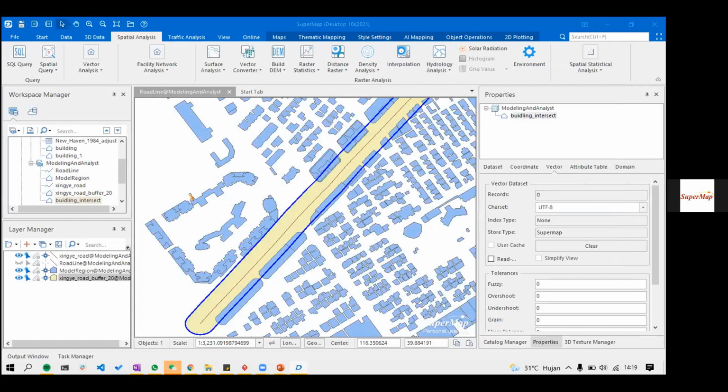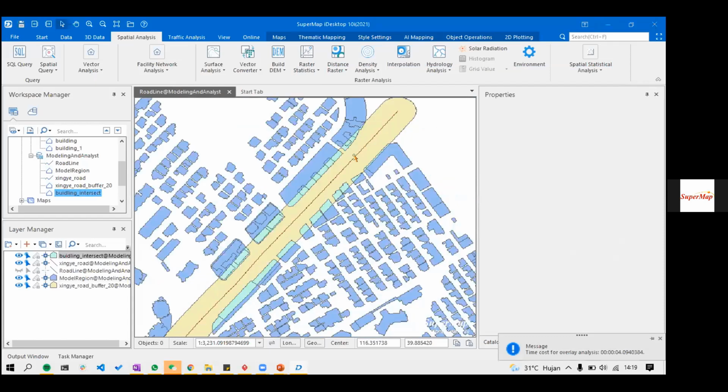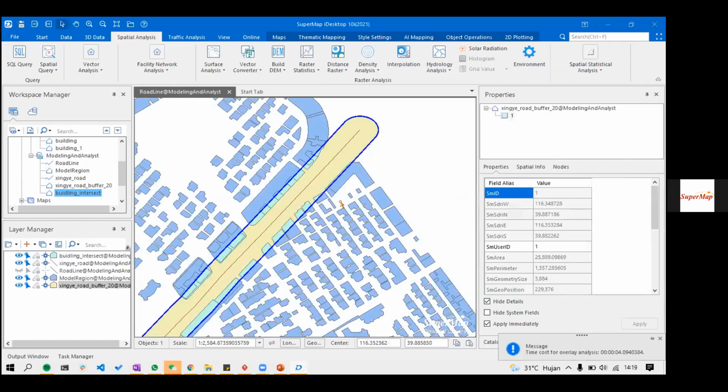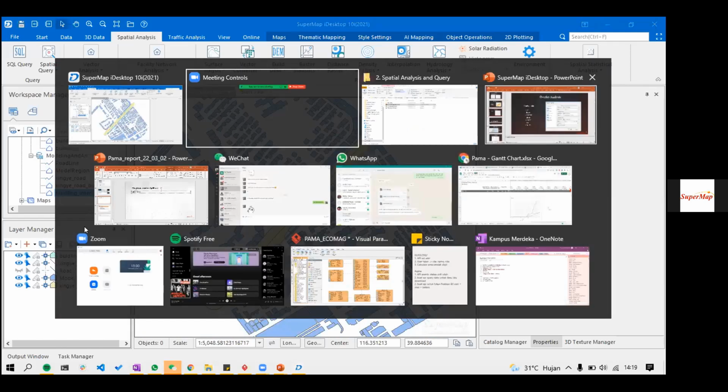With the result, drag it to the map, and this is the result. This building has intersection with our buffer road. Okay, I think this is the second material about overlay analysis.